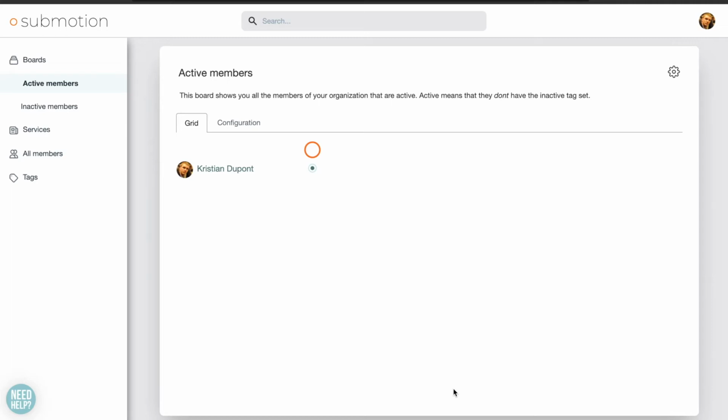Submotion, to work, needs to know about the members in your organization and the services you use. When you start out, it only knows about the person that signed up and the Submotion service itself. Now, you can add members manually from the All Members page, but what you will typically do is connect to a service that already knows about the members. If your organization uses Google Suite or Office 365 for email addresses, this is typically a good place to start.